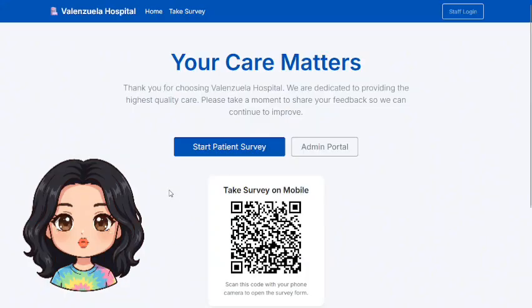Good day everyone. I'll be discussing our Valenzuela Hospital Patient Satisfaction Survey system for the user. So first, how to access the survey. So the user can access the survey in a couple of ways directly from the main screen.